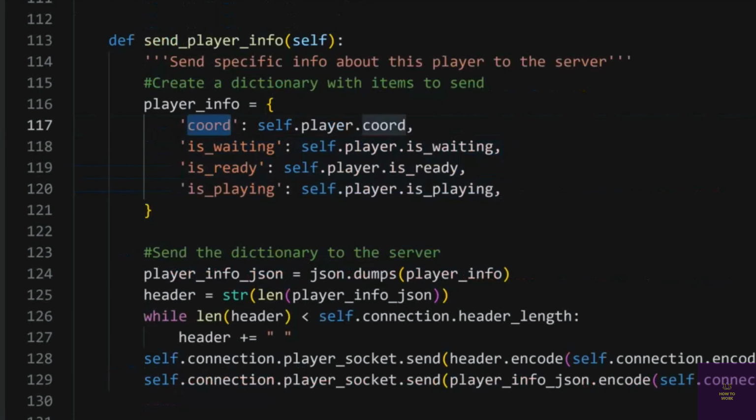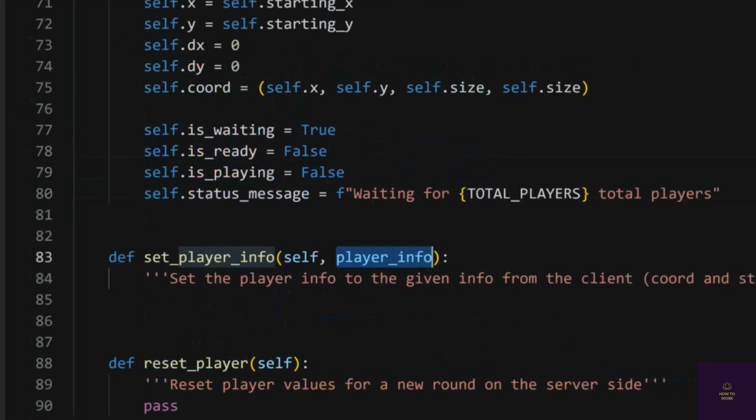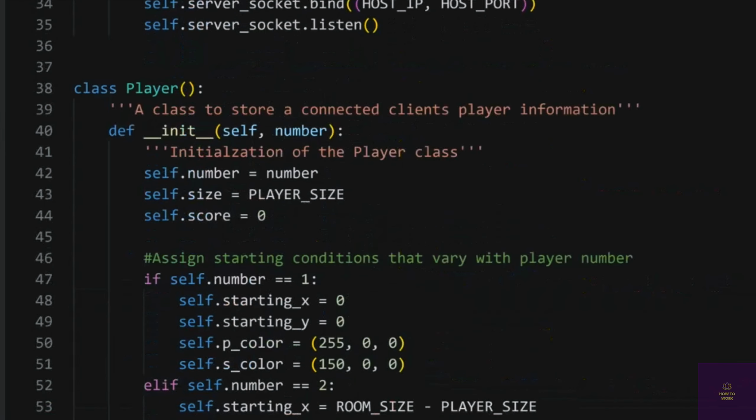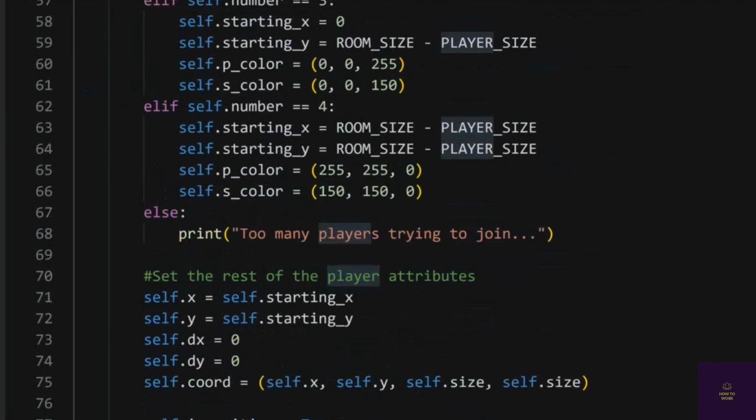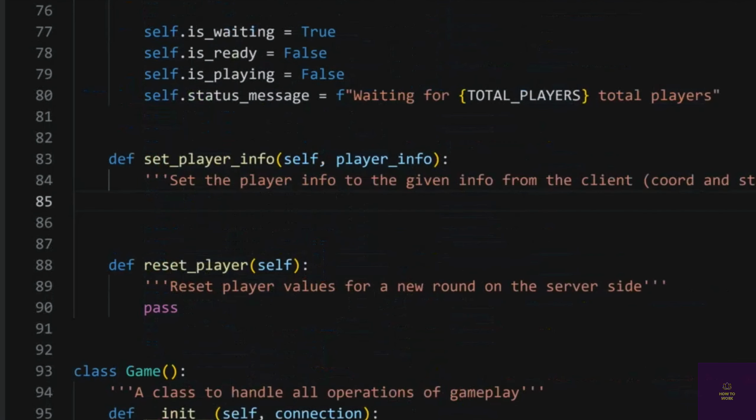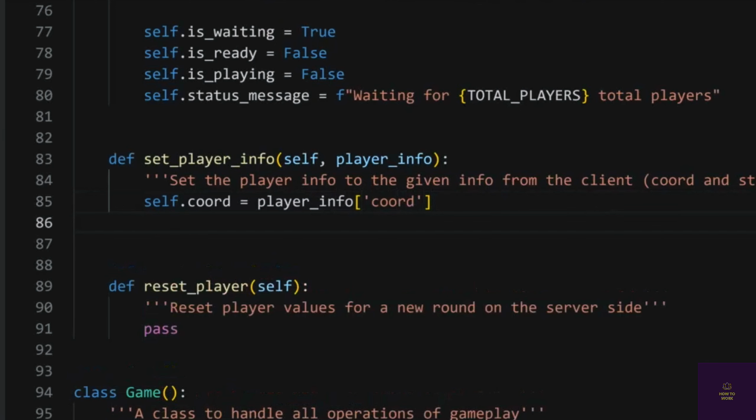We've got on our client side, here it is, send player info. We've got coordinate, is waiting, is ready, and is playing. So we're going to update our player on this end. So now, be careful, we are in the player object, right? So we'll just reference the player as self here. So I'll say self.coord. We're going to update our coordinate attribute to be our dictionary, player info, and we'll use the coord key. There's our new coordinate. Self, and we'll do something similar. Self.isWaiting is equal to player underscore info. There's our dictionary, and we'll use the isWaiting key.